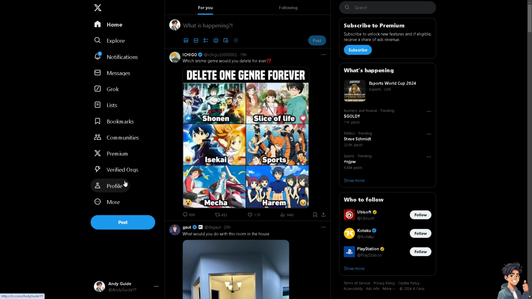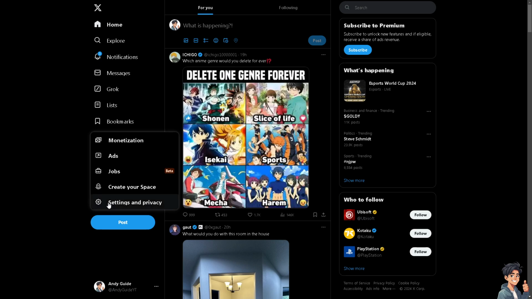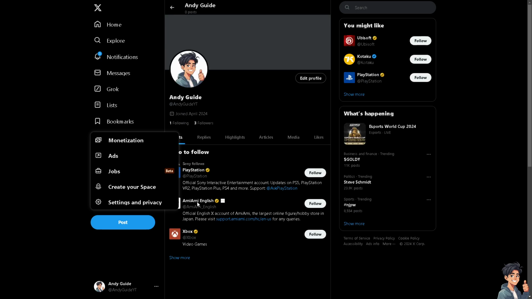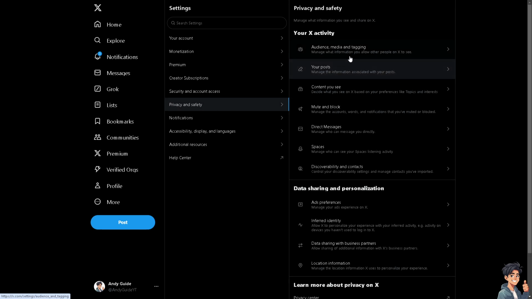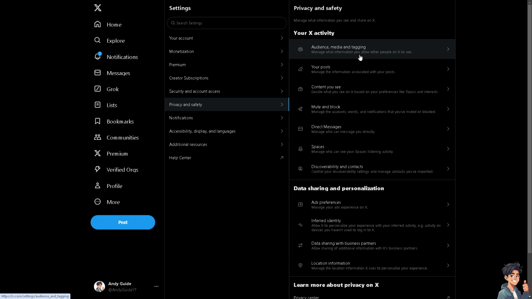Now, if you are using the web, go to twitter.com or x.com and hover to the left side panel where you can see the profile and the more options, and click on settings and privacy. Now here, all you have to do is hover to where it says privacy and safety and go to the audience, media, and tagging. You see there's a caption below that says you can manage what information you allow other people on X to see.